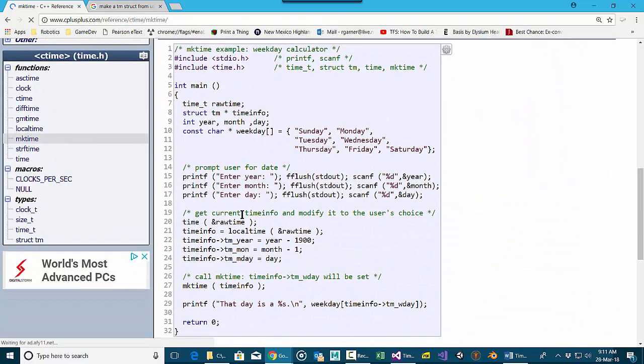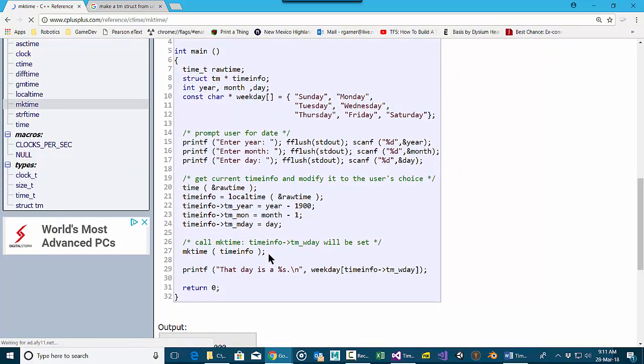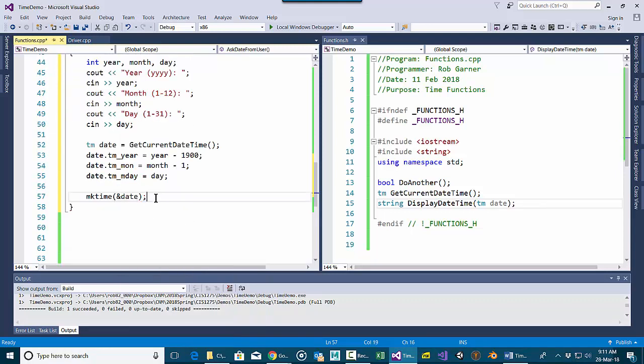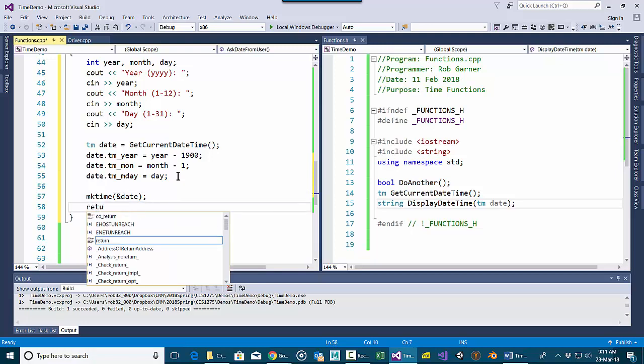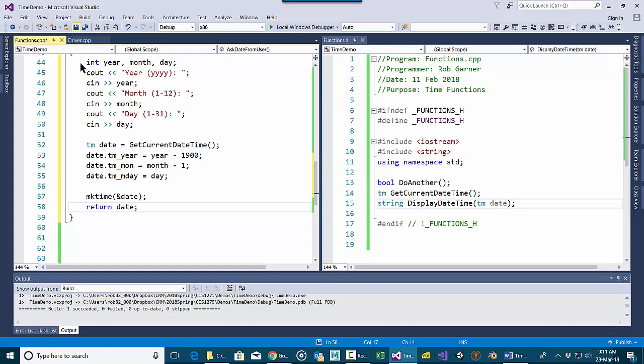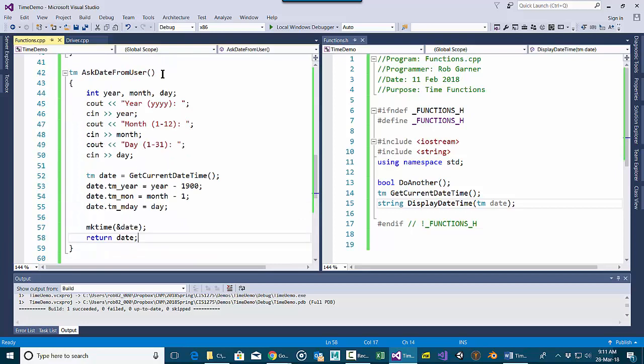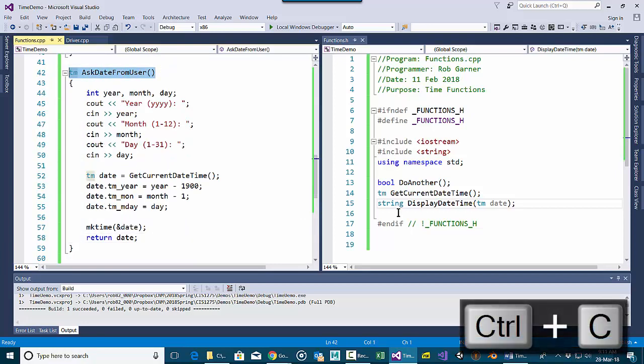And they have an example of how you do this here on C++.com. You can see after they fill the user's information, they call make time. So right after this, we have to make a call to the make time function and pass in a reference to our TM object here, and that will fix any elements that we didn't fill in. And in fact, if you put February 30th in here, it'll actually correct that to March 2nd or whatever. So this is our function to ask the user for a date and a time. We need to add the prototype to our .h file.